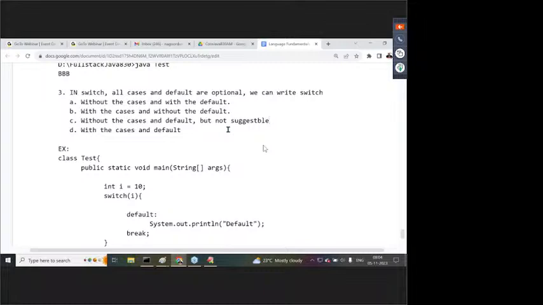If you don't want to write cases and default, what is the need of writing a switch? Unnecessarily one or two lines of instructions are wasted. If you write at least cases, then there is a meaning to the switch. Without writing cases and default, what is the requirement to write that switch? Am I right or not? Okay, fine. So in a switch in Java, all cases and default are optional. Understand it clearly.